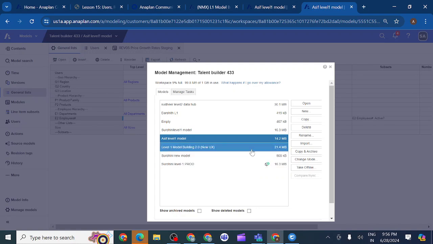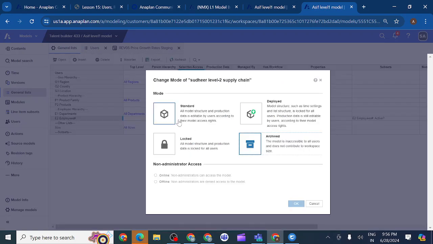So whenever we get space issues, in that scenario what will you do? We should archive. Again, if I want to unarchive my model, I should click here, and you can see the archived models. I can click show archived models and bring the model back by changing the mode.